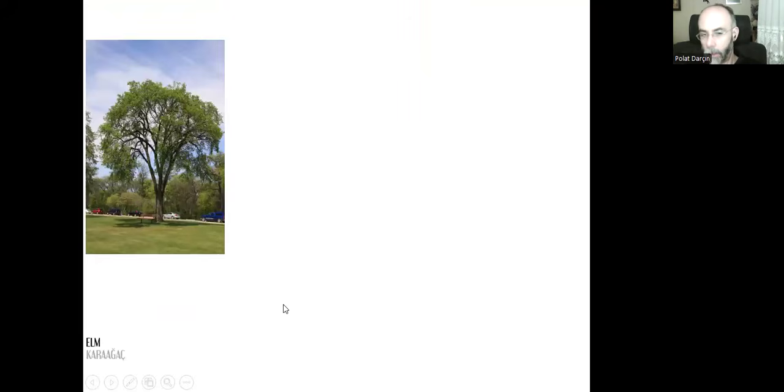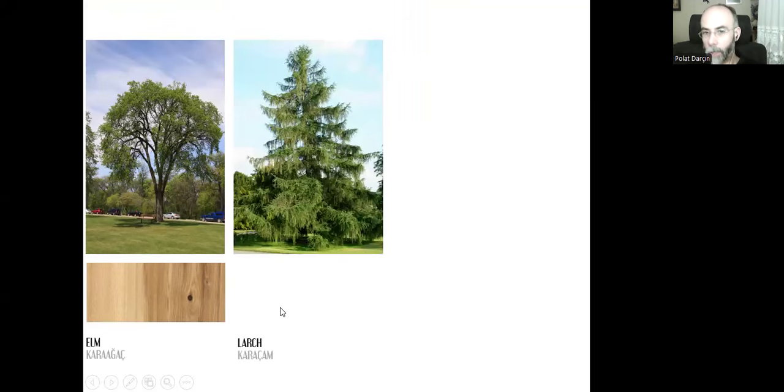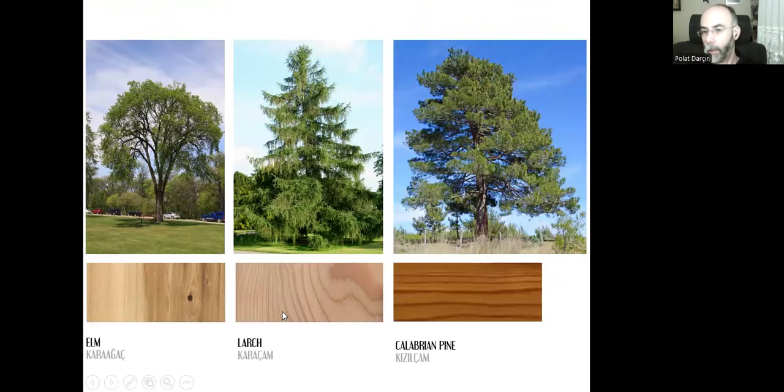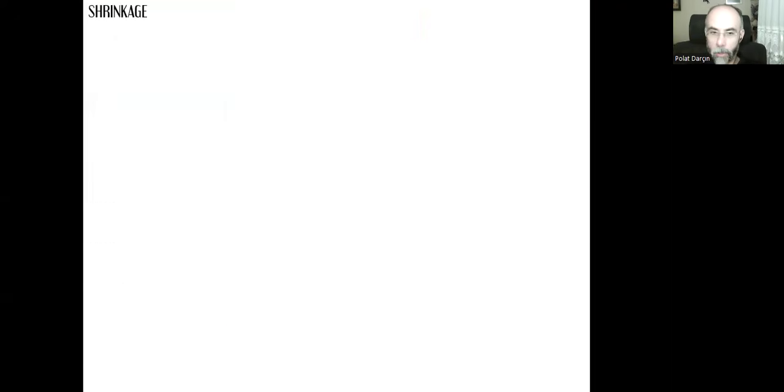There are many different examples, but we can prefer elm. That's kara ağaç in Turkish. It will give that kind of wood and timber. Larch, karaçam, and Calabrian pine or Turkish pine. We can see these examples. We can prefer these trees for the structural component of the roof.